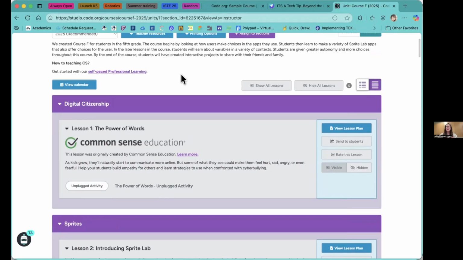So let's say that you only have a certain amount of time to dedicate to integrating the computer science, either in a specific subject area, or if you wanted to do it for enrichment or during your win time. You only have 45 minutes a week to integrate it. If you go into view calendar on any of these lessons, if it's a lengthy unit, you'll see the view calendar option at the top.